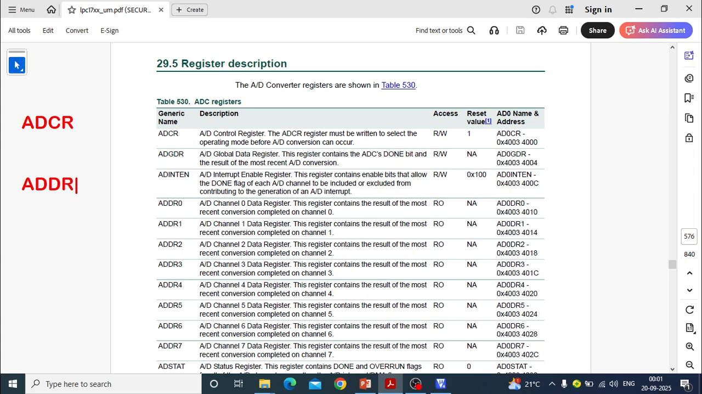ADCR is an important register where we're going to configure our ADC, and then we have ADDR, that stands for data register, where you will get our result, or you can say it's data. So these two registers we have to understand, and using these two we have to develop the code. Let us see the register explanation, then we will go to the coding part.